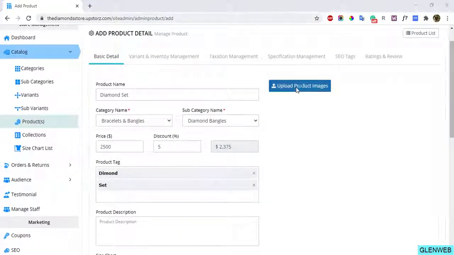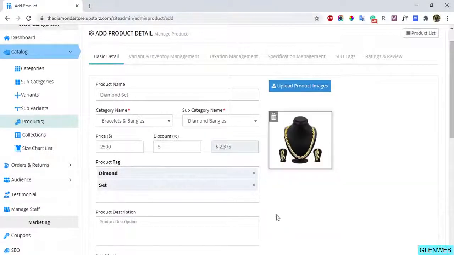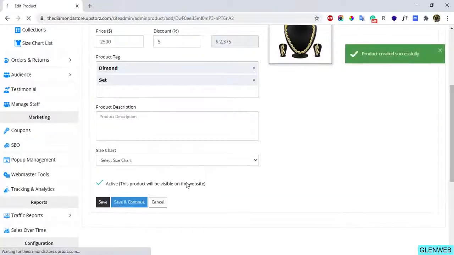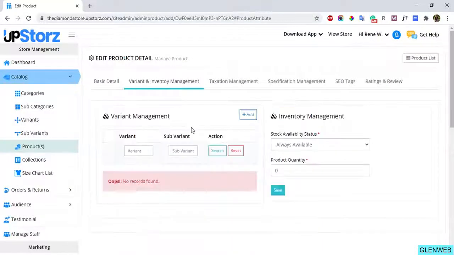Next, we're going to upload the product images. So you can select your product image, and you're going to basically just save it and crop it and hit save and continue. And there's your image. Really nice. Now you can add your variants and inventory management.